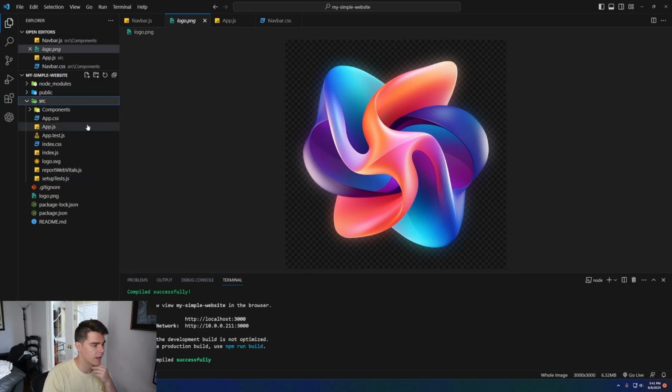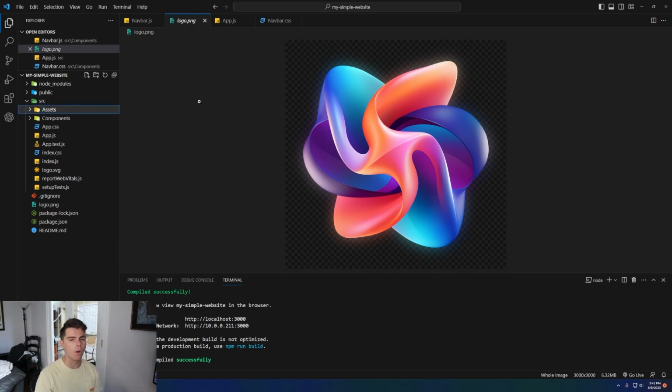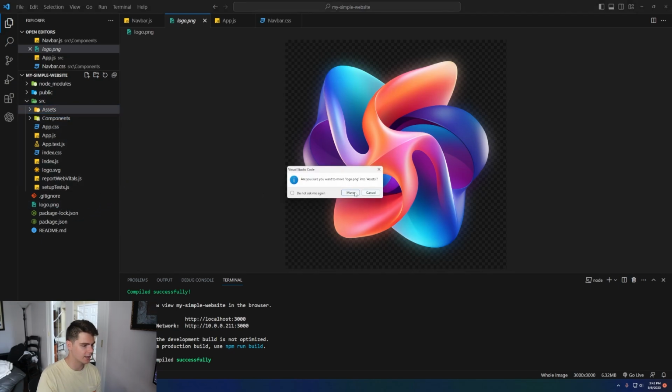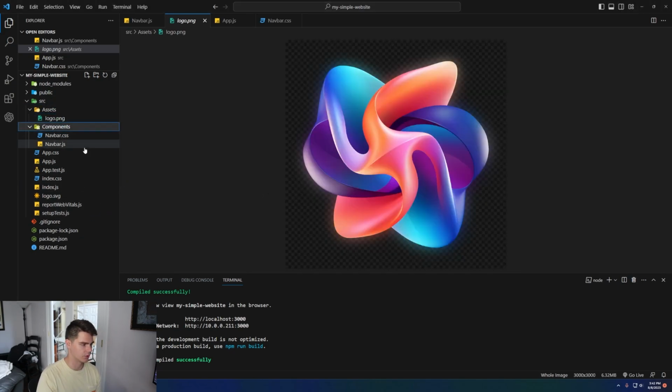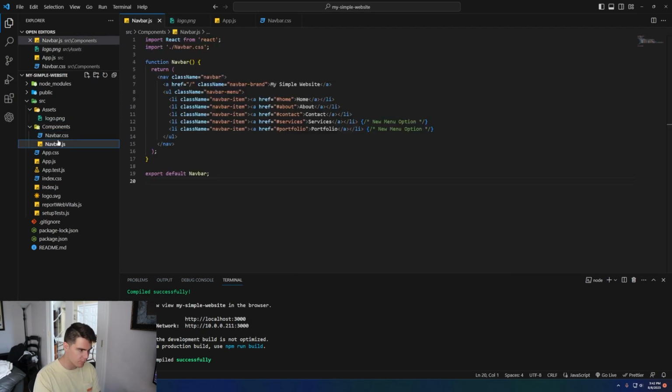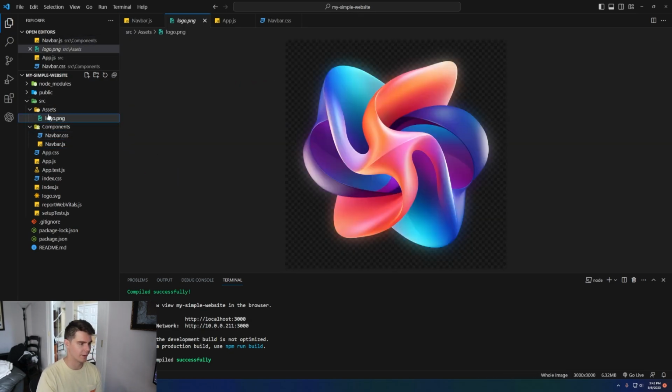So to start, we'll go into SRC and we're gonna make a new folder, and we're gonna call this one Assets. So this folder is gonna store all of our videos, pictures, graphics, all kinds of things we want to input on our site that isn't anything code related. So I have this logo PNG here, and I'm just going to drag it and move it into my assets folder. So now I have my components folder with my navbar, as well as my assets folder with my logo PNG.